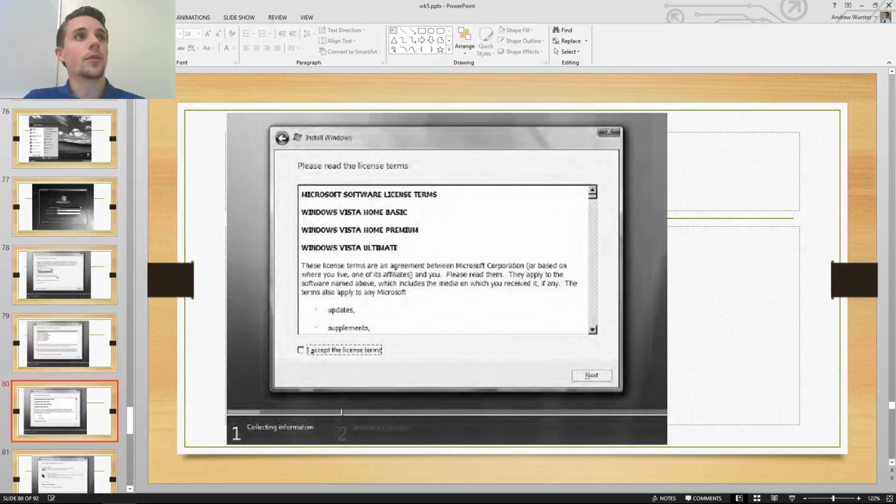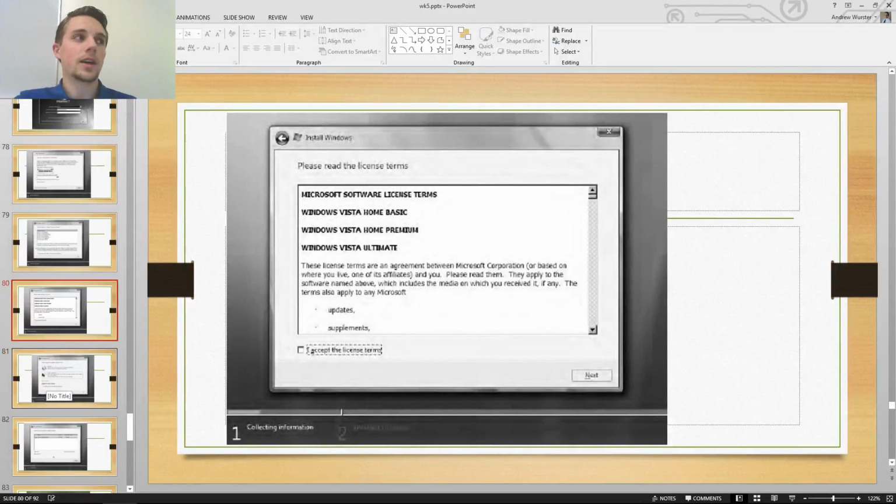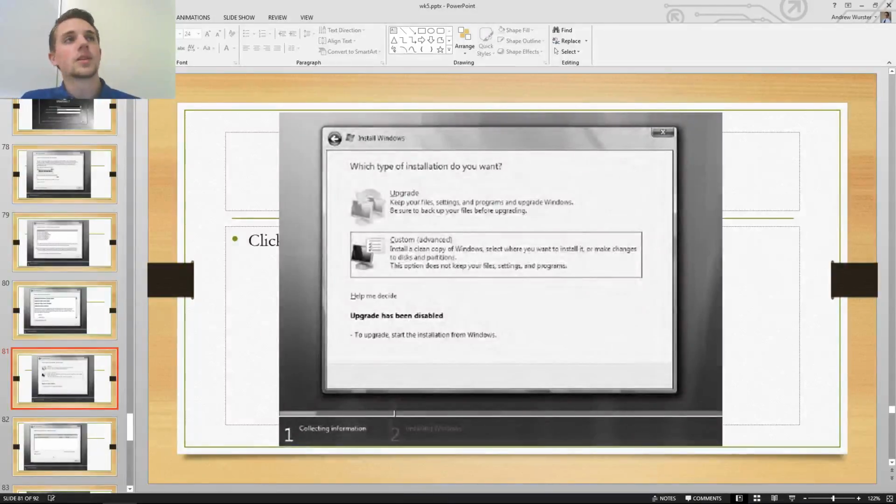These are the terms and conditions that you'll never read, but you wish you had once Microsoft tells you that your support contract is up. Now here's where you select upgrade or if you're clean installing. So if upgrading is possible on that machine, you can click upgrade and then it'll do that whole process. Otherwise, you have to go into custom, which brings you to this screen.